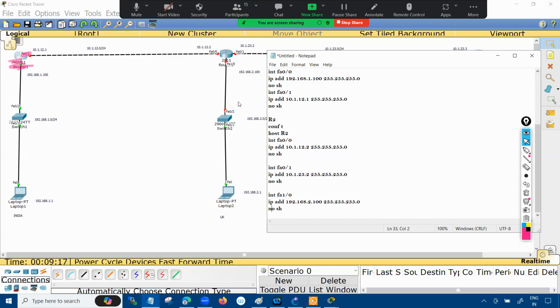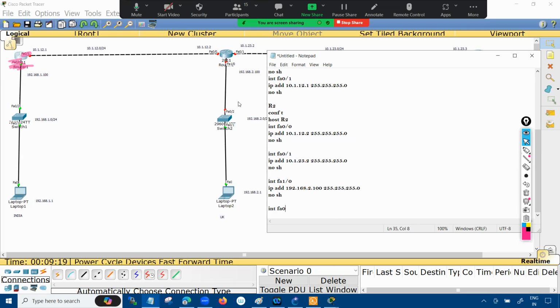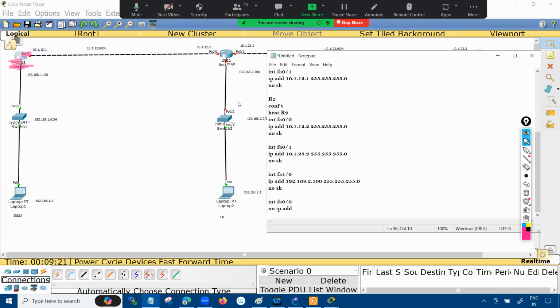Okay. How to remove the IP address from the router? A basic command: under the interface, you just put no ip address. We have seen that in the previous session.